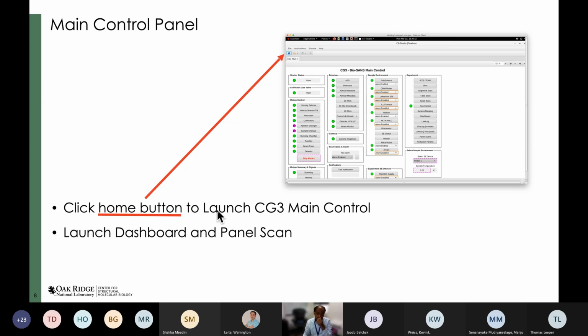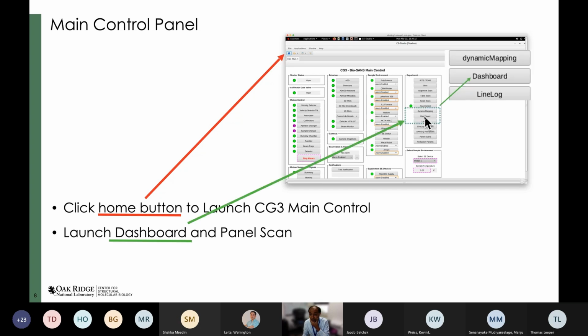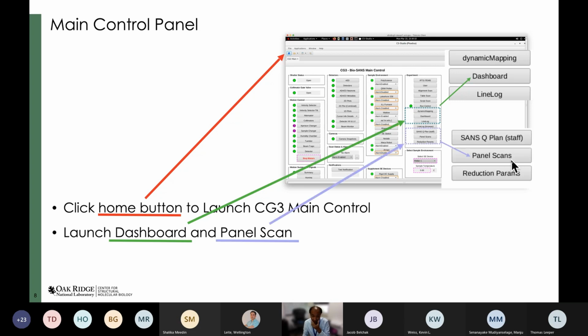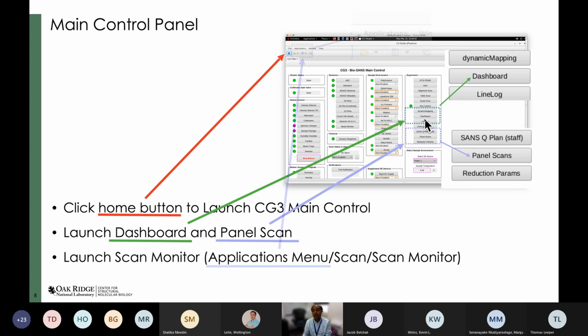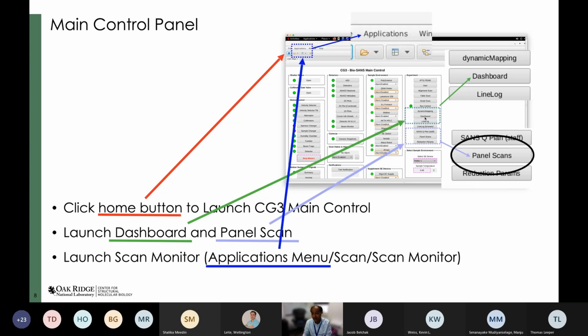Okay, and the other important ones for users are this dashboard here, and that shows up. And the other one is the panel scan that's over here. Now these two are most of what a user would use a lot. When they first come up here, they will need to click on the dashboard and then click on the panel scan.